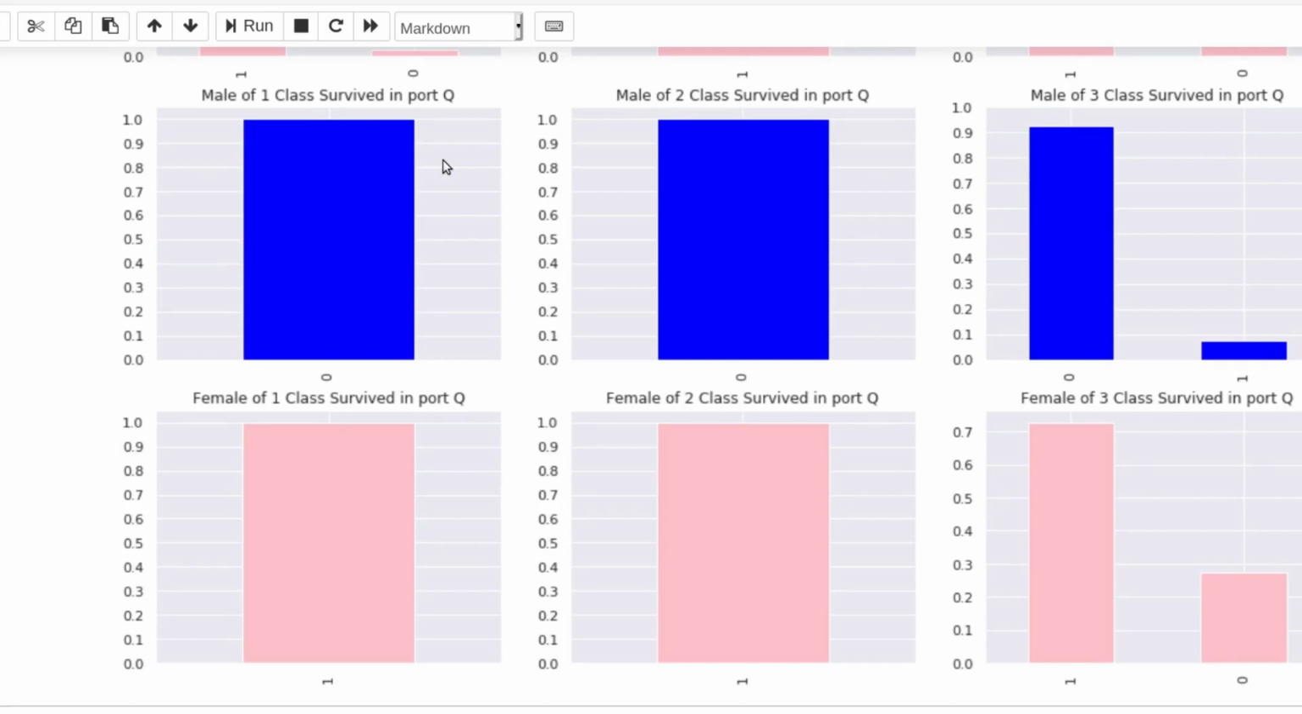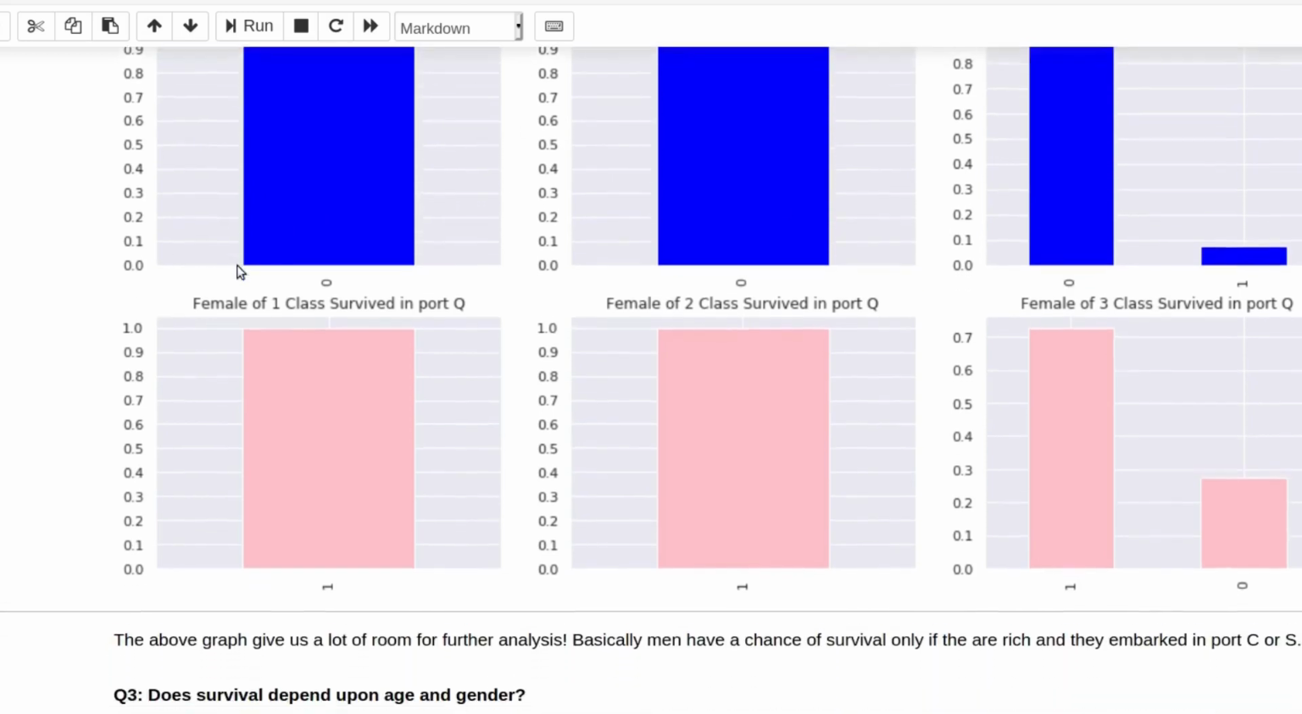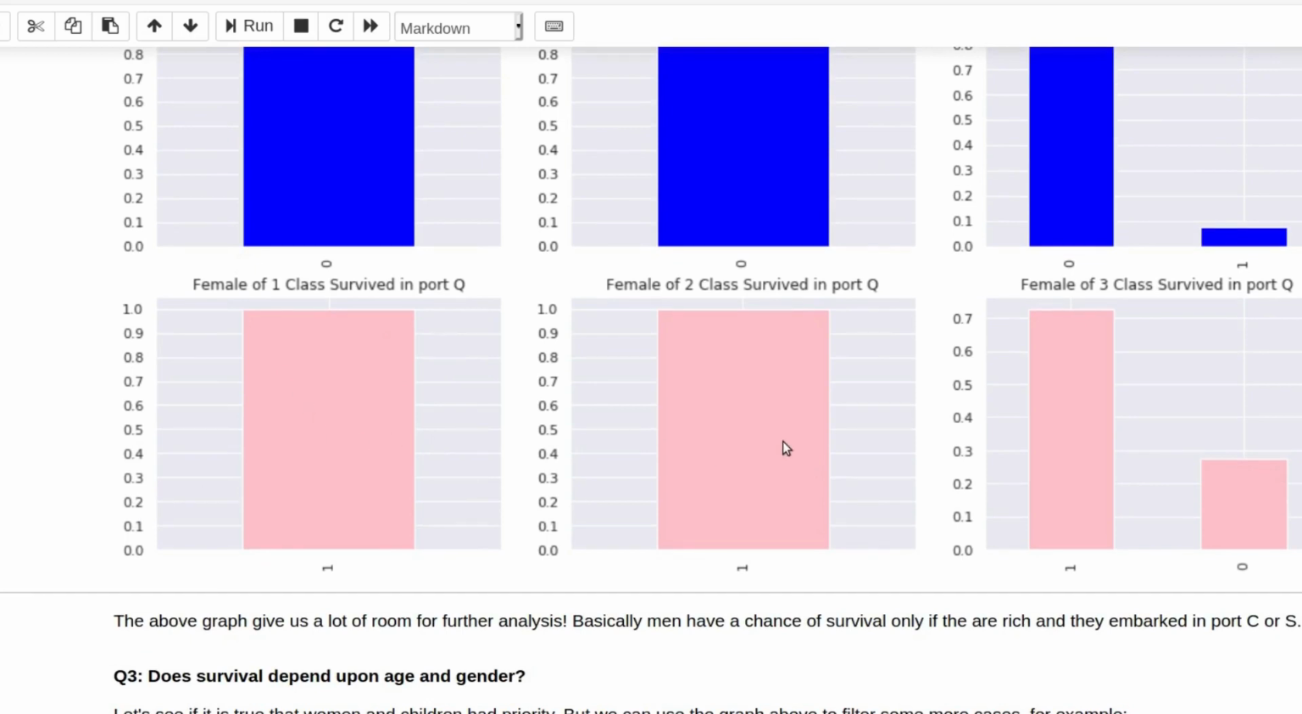So now we go into port Q, and we can see that all of the males here did not survive. So none of them. Same for the males in second class, and for males in the third class, very, very few of them could survive. So for a male at least, whoever embarked at this port really didn't have any chance of survival. Whereas for females, it's almost 100% everywhere, except for third class, as always, which still has a 70% chance.